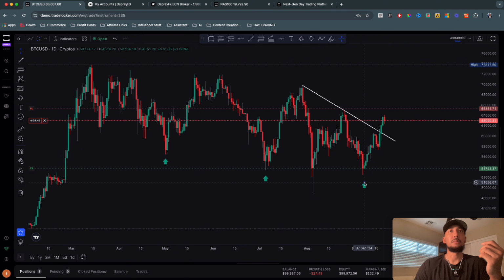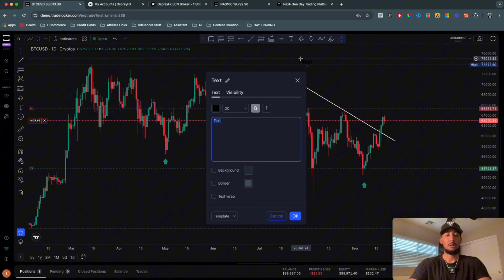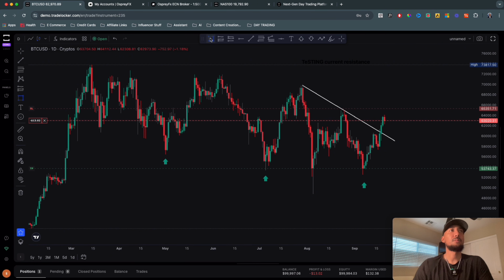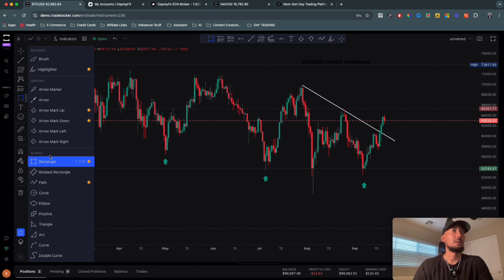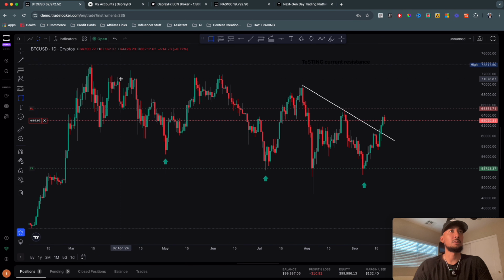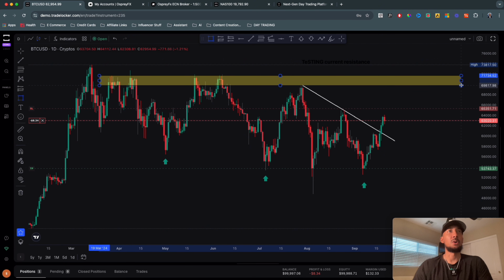And then also, if you want to make notations, maybe you have like a community that you're in, I can also do a note and say testing current resistance. Okay. So really simple to use. This tool is over here. So this is my rectangle. I like to use rectangles to find certain zones.